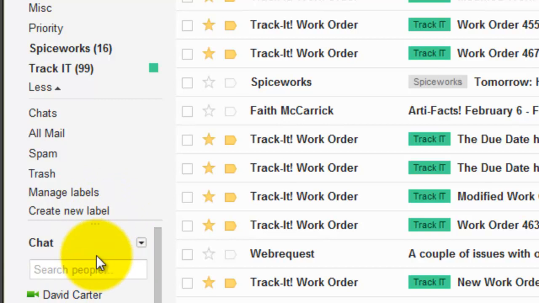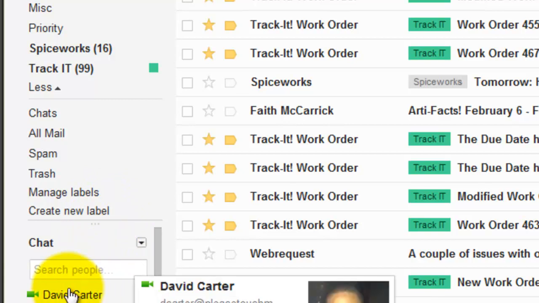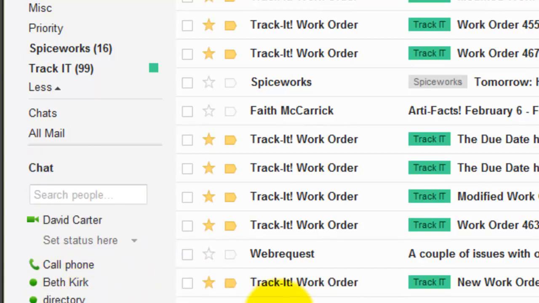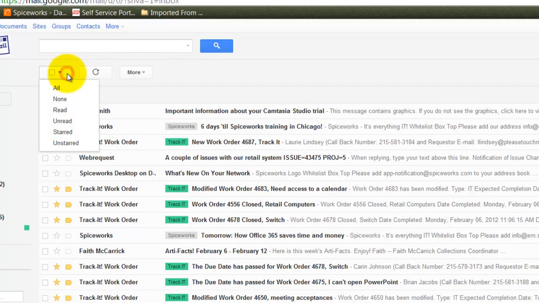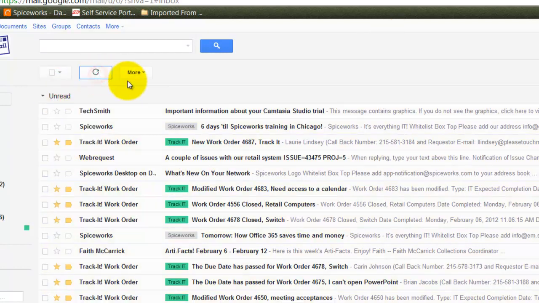Right below that, you have contacts within the museum that are ready for chat, or that you can send a chat request to. Over here, you have a menu for you to check all your mail, uncheck them, mark them as read, unread, star, or unstar them. I'm going to go back to none. This is where you can refresh, and if you just want to mark everything as read, you can do it right here through this more.